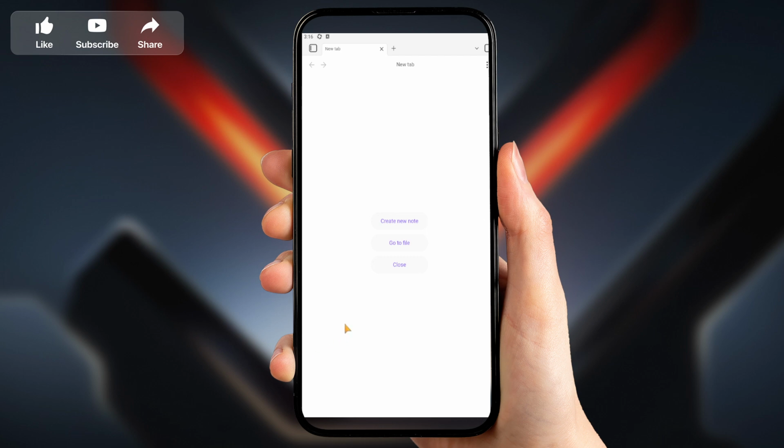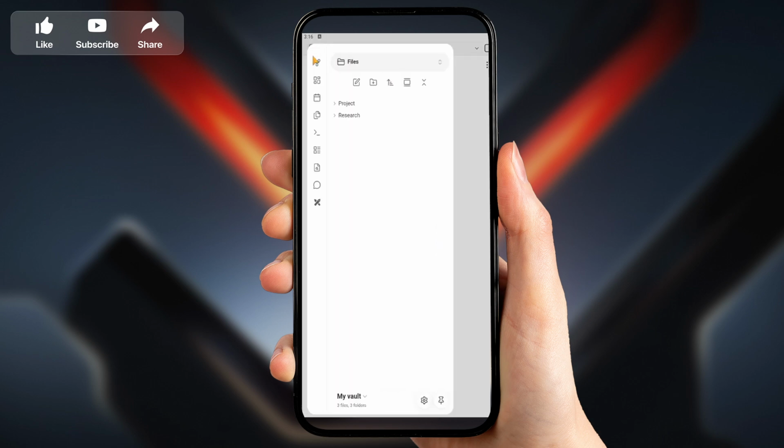Start by opening the Obsidian app on your phone. Give it a moment to load your vault, especially if you have a lot of notes. Once you're in, look to the top left of the screen and tap the small box icon. This opens the file browser, which is your overview of folders and notes. It's the fastest way to navigate your vault and make sure you're working with the right file.